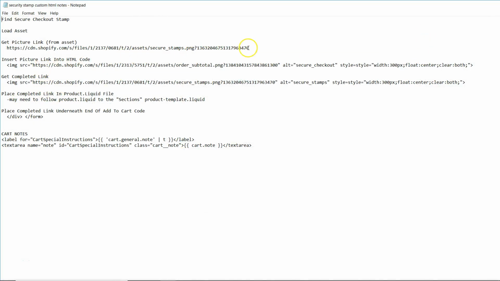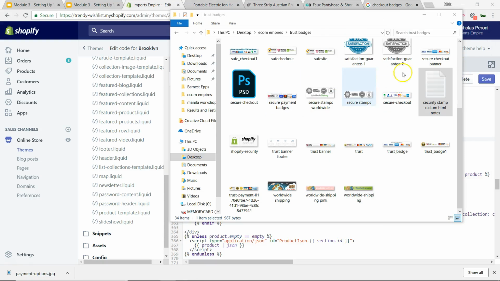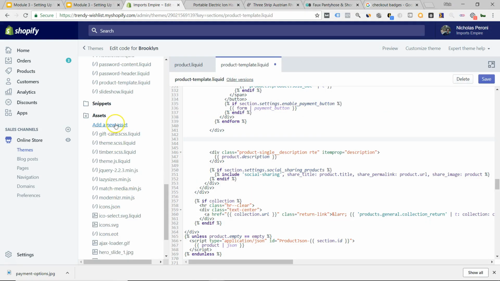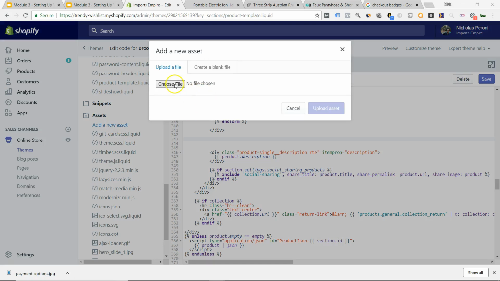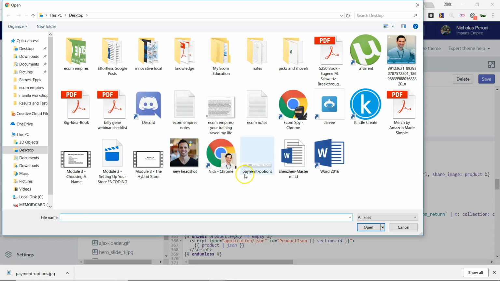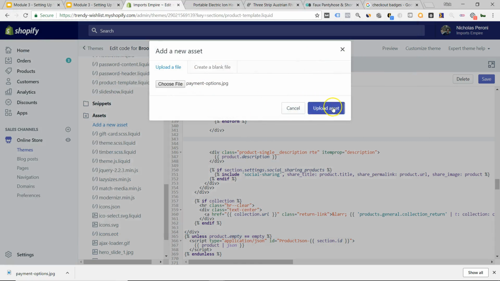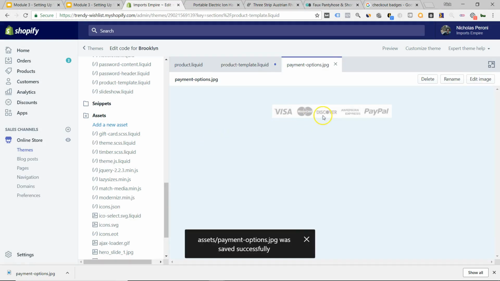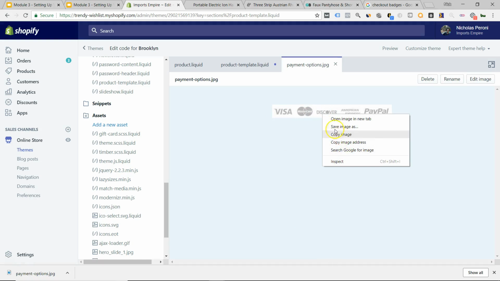So basically, what you're going to do is first you need to decide what one you want to use, and you're going to upload that asset, okay? Here's the assets. You're going to add a new asset in here, and whatever one you just downloaded that you want to use, that's what you're going to upload. So payment options, that's the asset I'm going to upload. Now, when I do that, this will actually have a link, right?